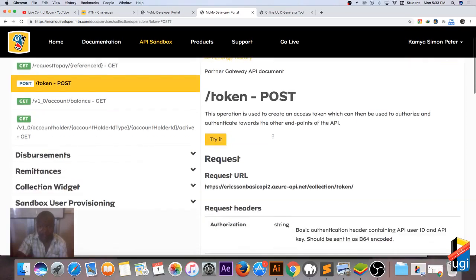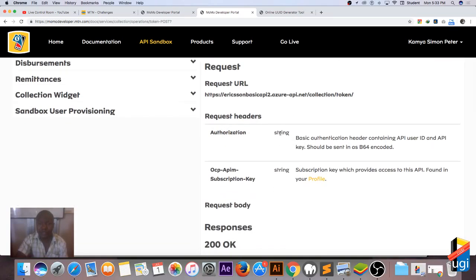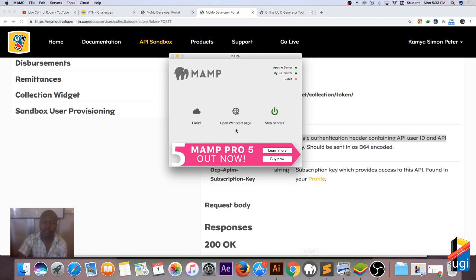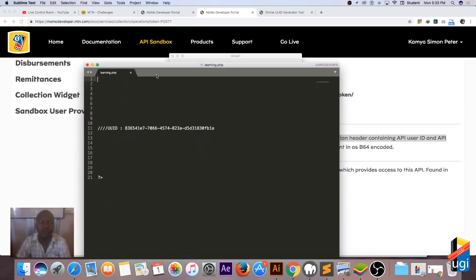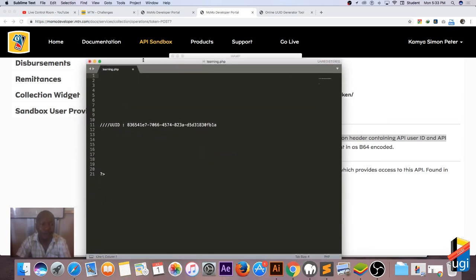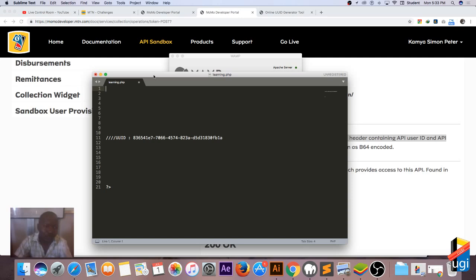So the first thing we're going to do is create the basic authorization. How do you do that? For that, you need to have your local server running. I'm using MAMP in my case, and I'm also going to use Sublime Text. So we're going to go to PHP. Now, I don't know the way those of Java will do it, but with time I'll include the Java side. But let me use the easiest. So we're going to go to PHP, and this is what we're going to do.